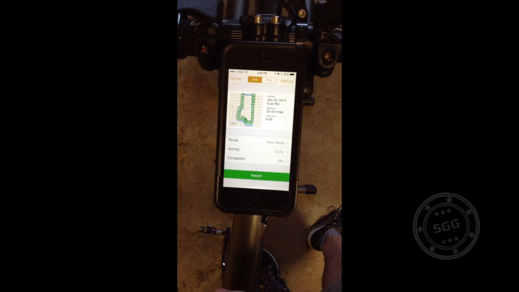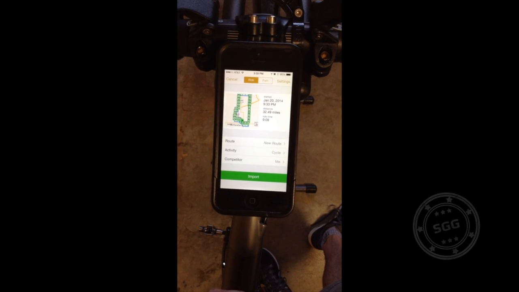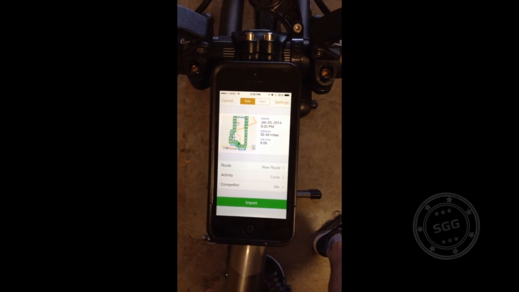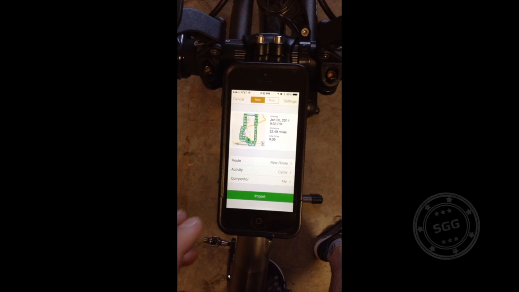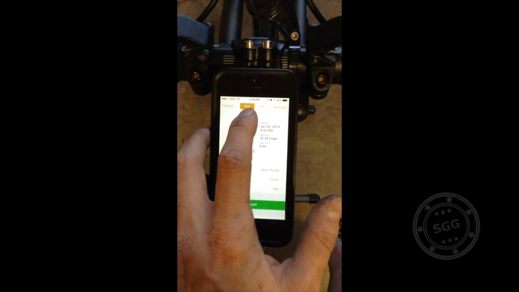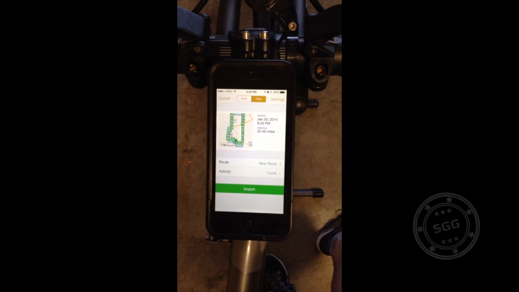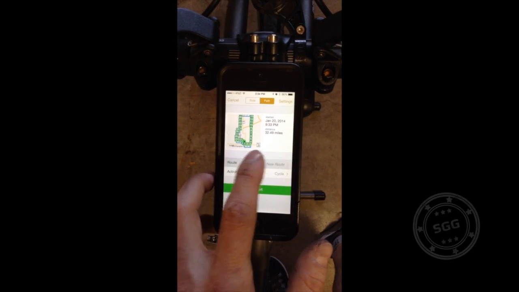Begin importing. Okay, so here's the route. This was Sunday's 33-mile route. The first thing you're going to do is switch it on Cyclemeter from ride to path. Okay, and then the route.